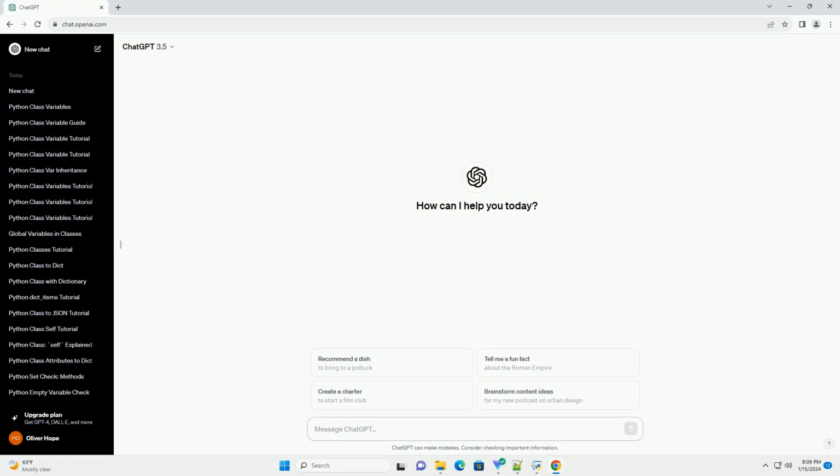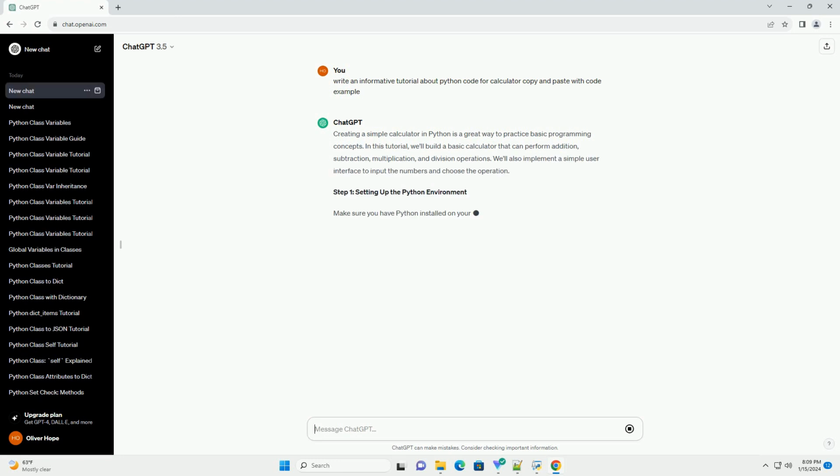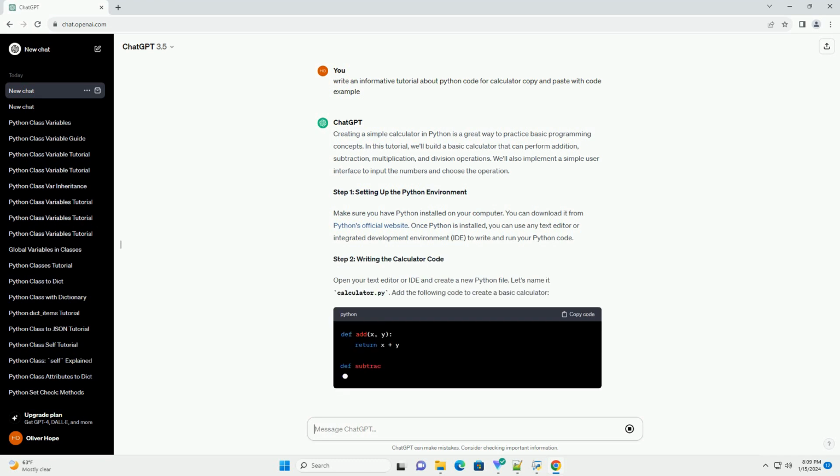Creating a simple calculator in Python is a great way to practice basic programming concepts. In this tutorial, we'll build a basic calculator that can perform addition, subtraction, multiplication, and division operations. We'll also implement a simple user interface to input the numbers and choose the operation.